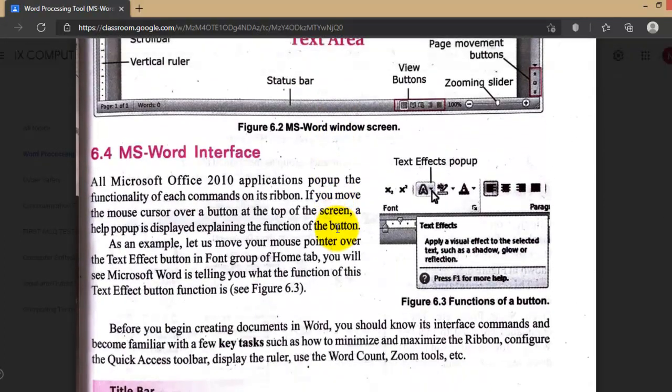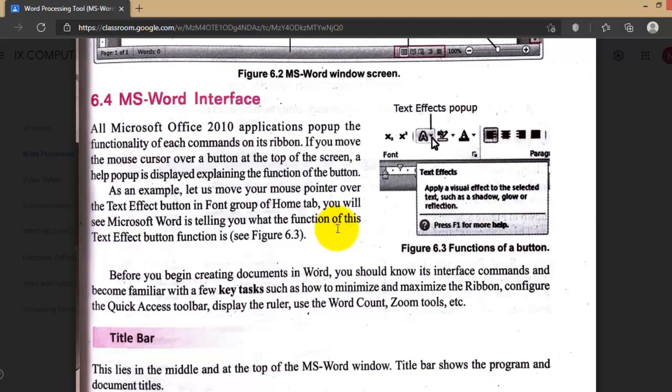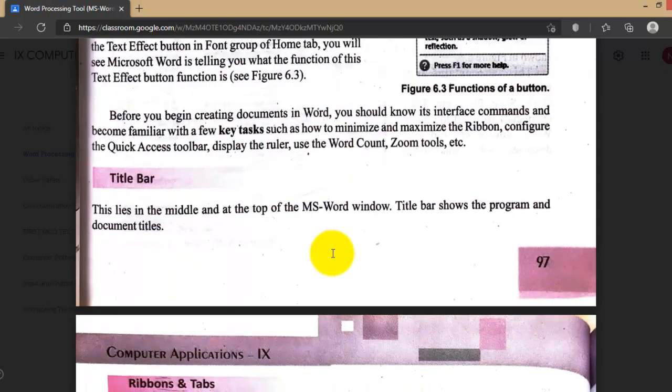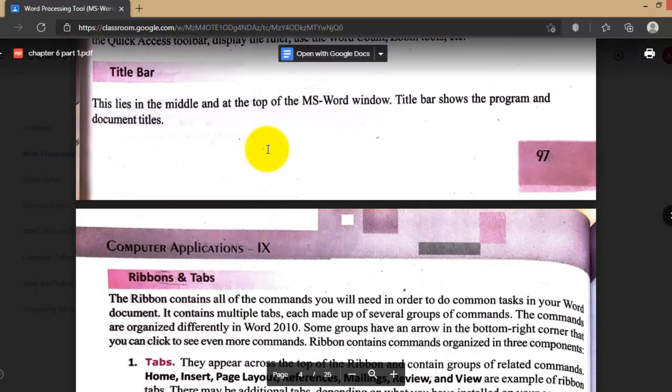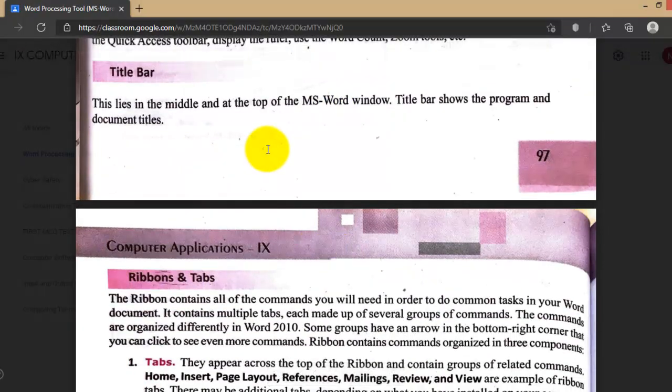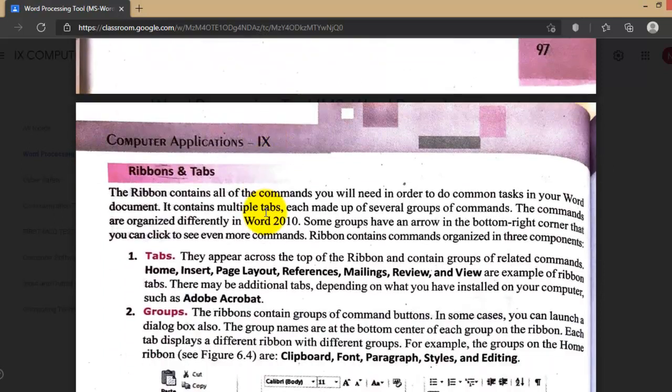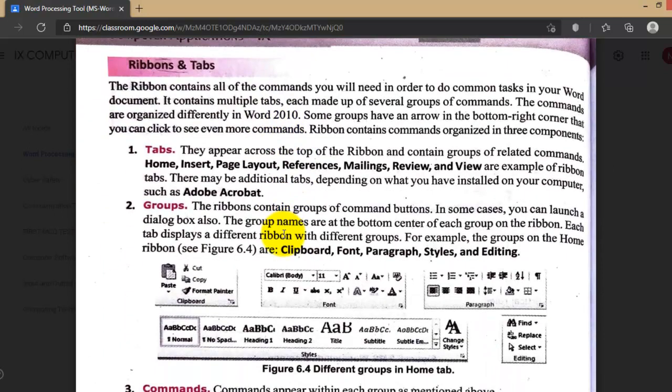So this is the Microsoft Word interface. Now we are going to learn about the interface mode of Microsoft Word. Title bar. Title bar is nothing but the bar which will show you the file name of that document. That's the title bar. And ribbon and tabs. What are those ribbons and tabs?